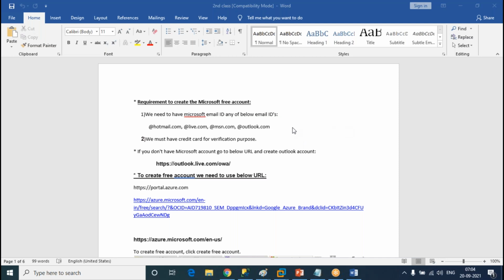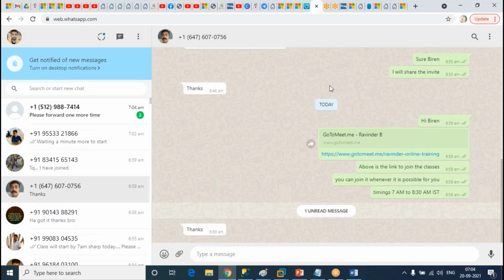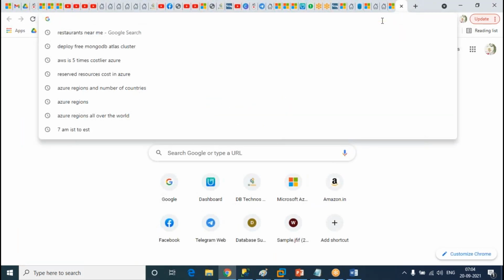Fine. So to create an Azure free account, we need to have one of the email IDs like Hotmail.com, Live.com, MSN.com, Outlook.com, any of these. It's not even mandatory to have these email IDs, but they're recommending them to subscribe to their free subscription. So if you don't have one, you can create it, or else you can use your Gmail account also. But Microsoft is recommending that you should have one of these email IDs.